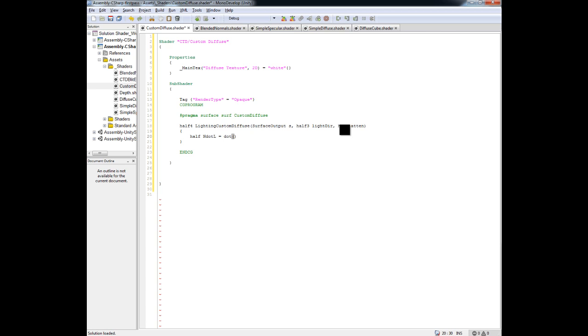We're going to bring in the normal, so s.Normal, dotted with the light direction, like that. And bam! Right away, now we have the -1 to 1 value. And if you wanted to put it back into the range 0 to 1, we just saturate it like that. So now we have a nice even value.